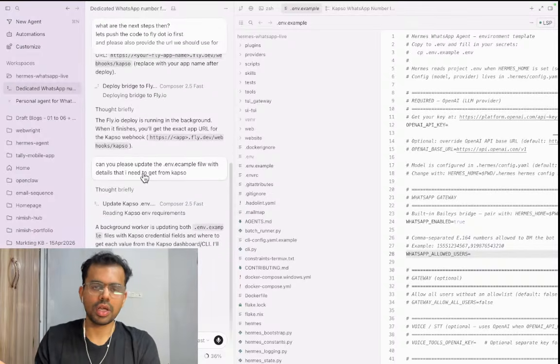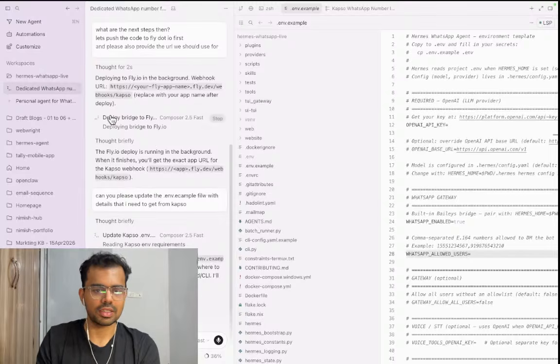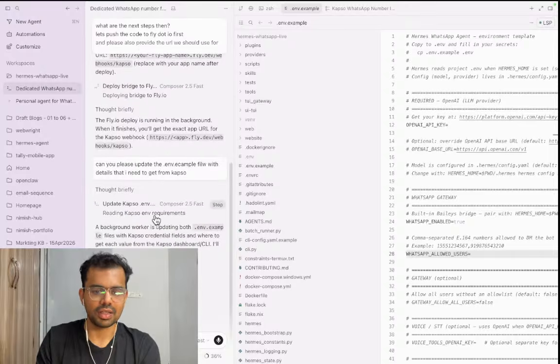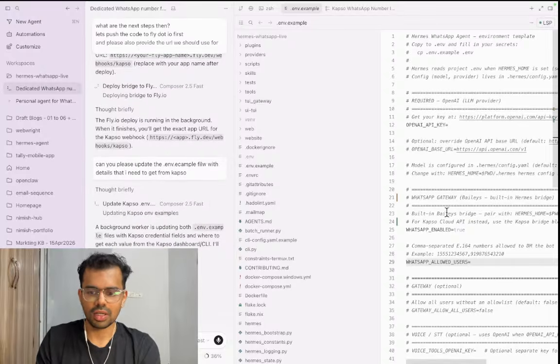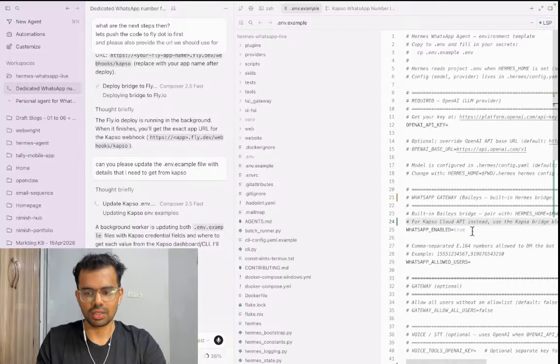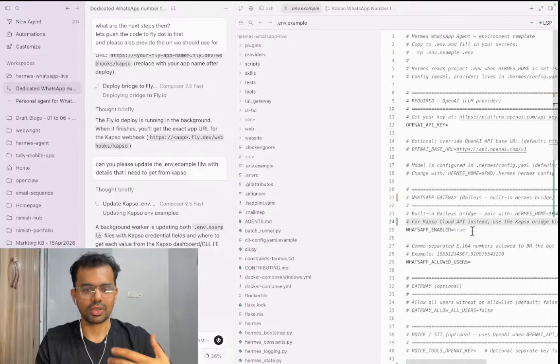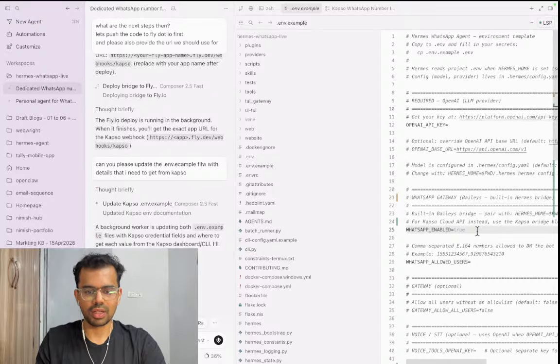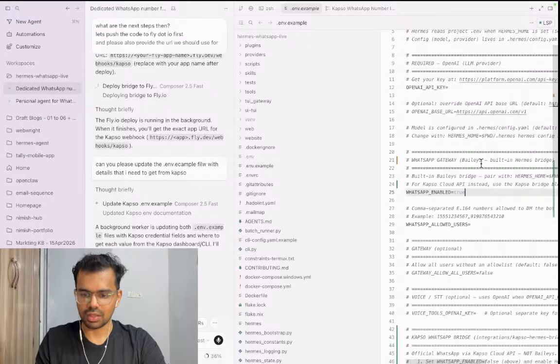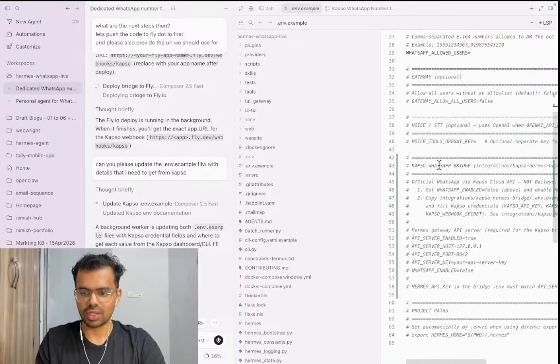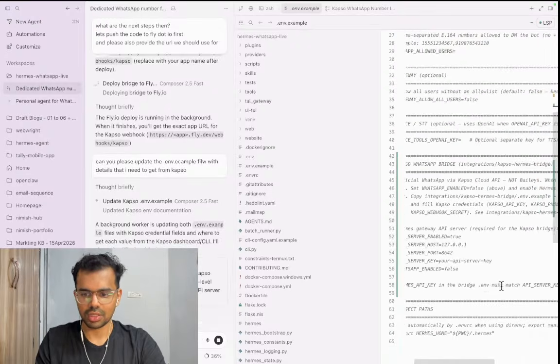And this is the cool thing about using parallel agents. It's already working on the last request of deploying the bridge to fly.io, and meanwhile it is also editing the .env.example file so that we can use it alongside. So I see that it updated the WhatsApp gateway, and yes, we also have the Capso WhatsApp bridge.